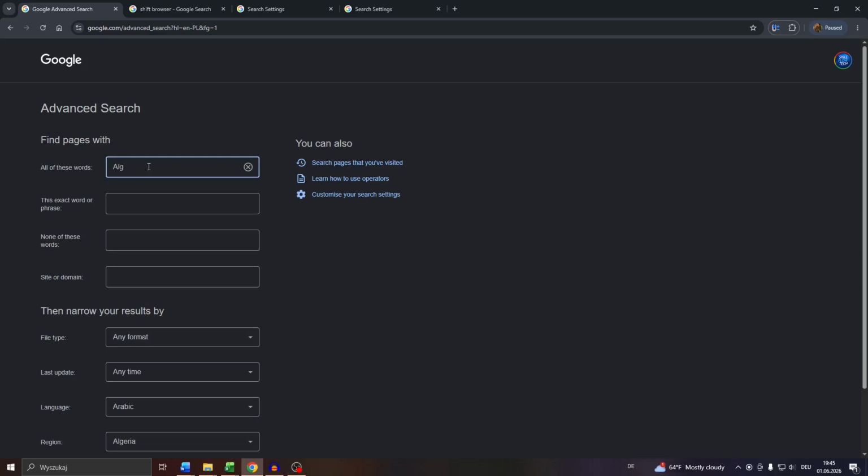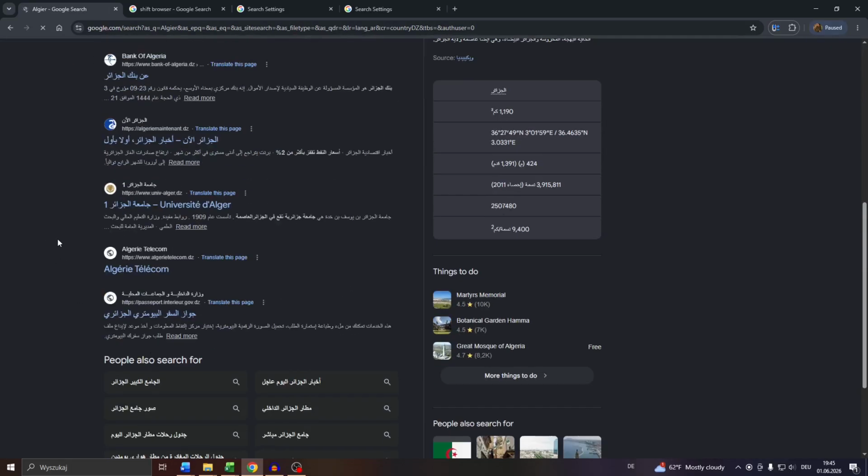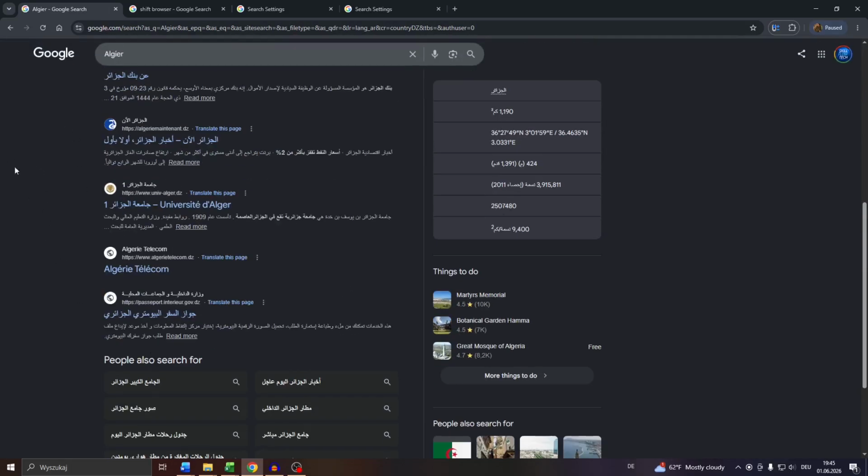Alger, I think. And then click into advanced search at the bottom, and then you will be redirected to these search entries here, filtered by language and region. And that's how it works, guys.